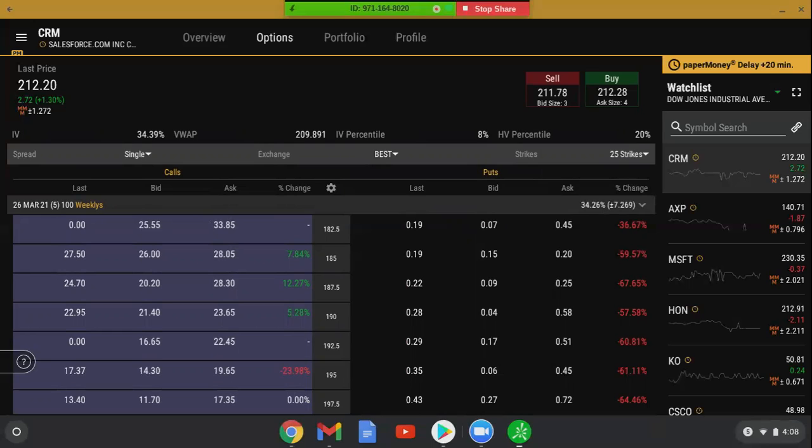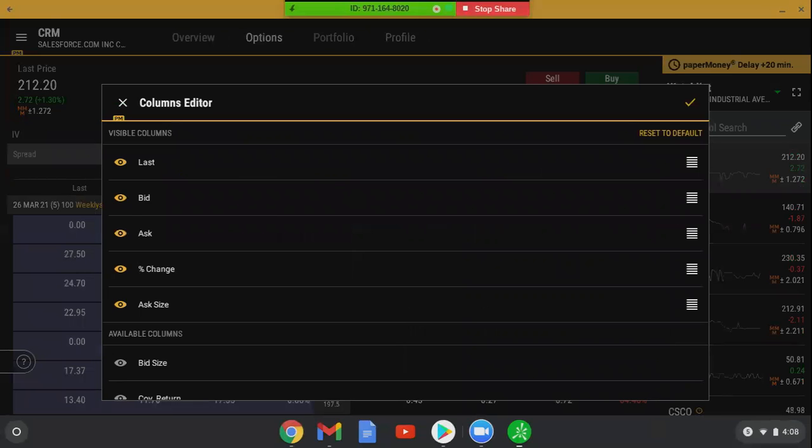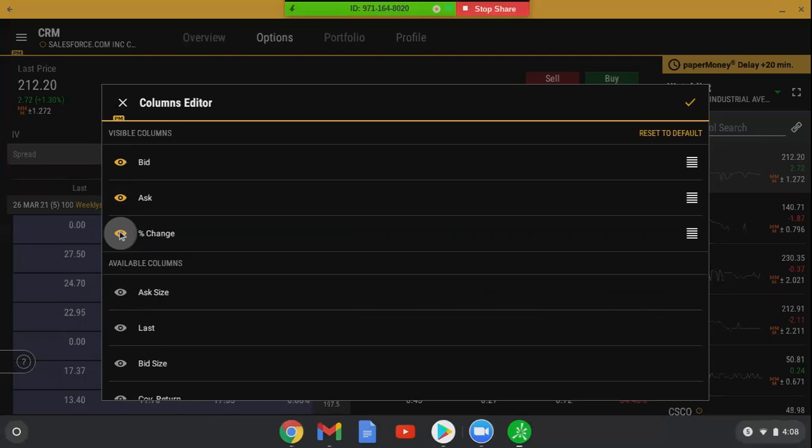Okay. So first thing I want you to do on this screen, I want you to click on this wheel right here. This settings wheel right here in the middle. I'm circling it. Click on that. Okay. And I want to remove the last, so just click on it. I want to remove act size. I want to remove change. And I only want to have right here bid and acts right now. But then I want to add a few things in, okay?